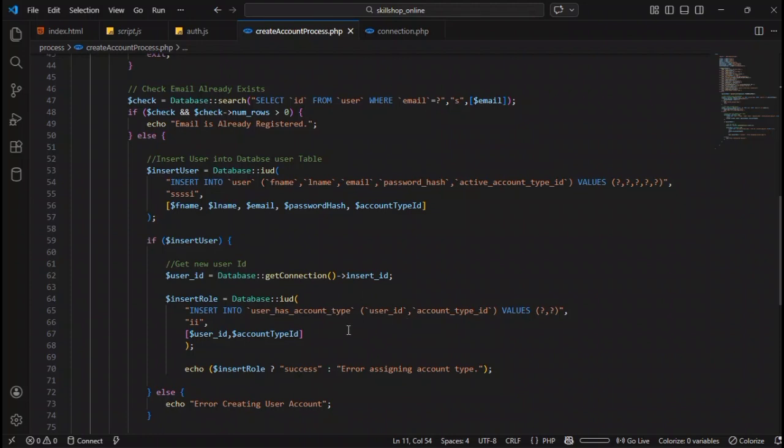To create that, we have to build the relationship between the user and the account type table. We have already done this in the ER diagram. So now we have to write the code for that. The user has account type table is a junction table used to create a many-to-many relationship. This means that it inserts a statement so that it can store the new user's ID and the selected account type ID.